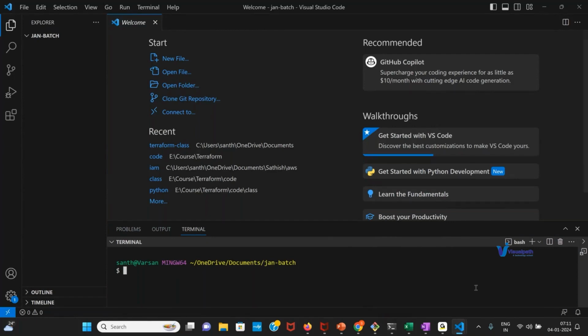Before we move on, I hope everyone arrived. Any questions, folks? Okay. If there are no questions, let me get started. What are we going to see first? First, we need to understand how the Terraform works.